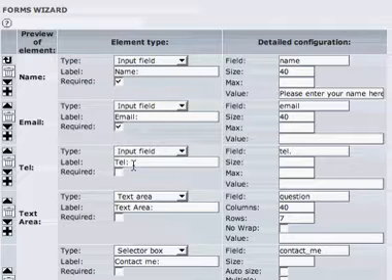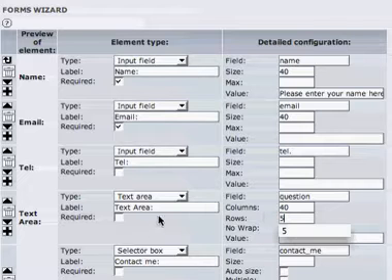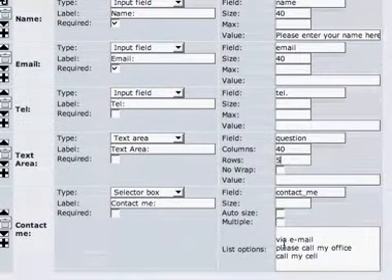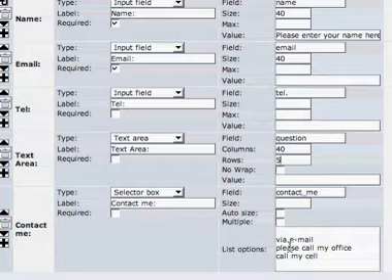The next one is the input field for the telephone number, and here's the text area, which has seven rows, which we're just going to reduce to 5 right now. And then we have a selector box, whose label is contact me, and we have the selector box right here: contact me by email, please call my office, call my cell. I'm going to just delete these because this is not necessary. I'm going to just write, please call me.